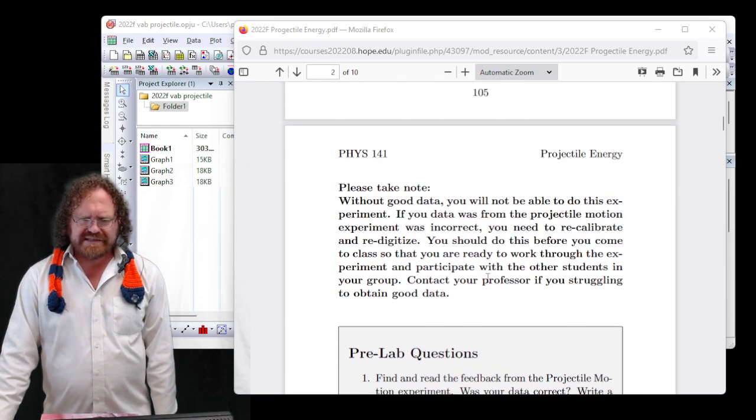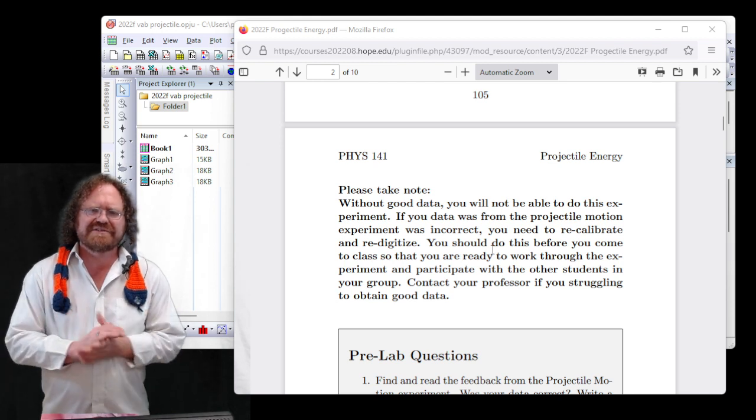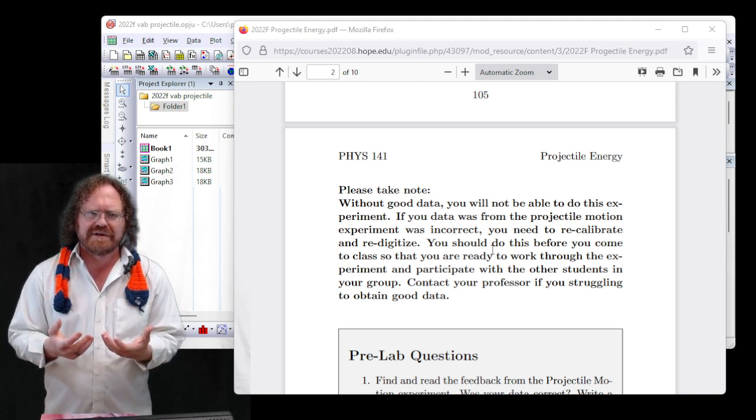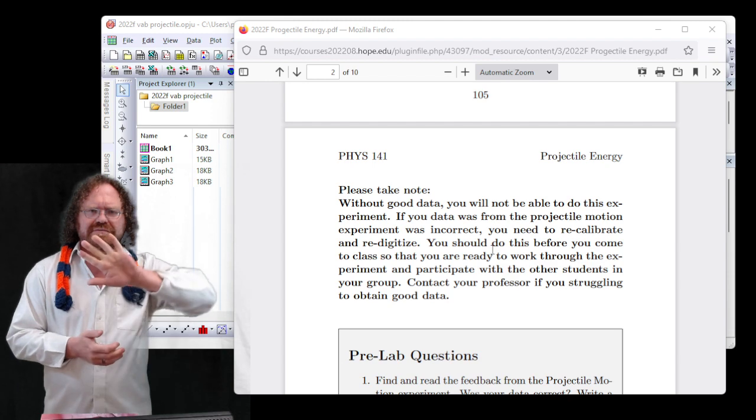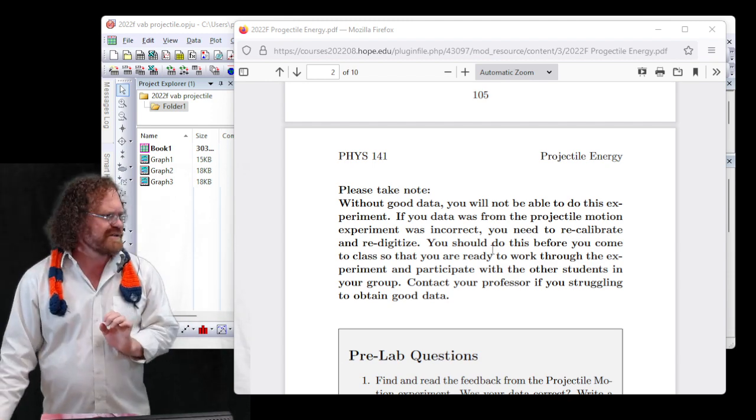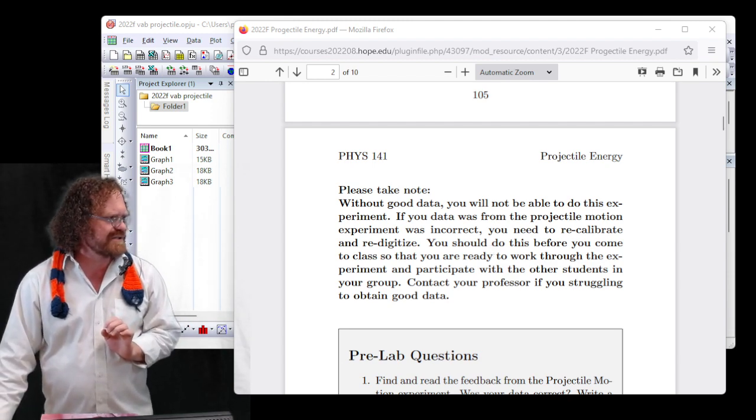Now, today, there's a little warning to say that if you didn't do that good of a job, you're going to have to recalibrate the image. You're going to have to rotate it and then rescale it. So let's quickly fade over and take a look at the picture.